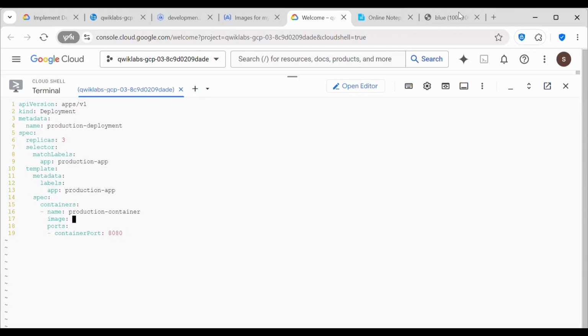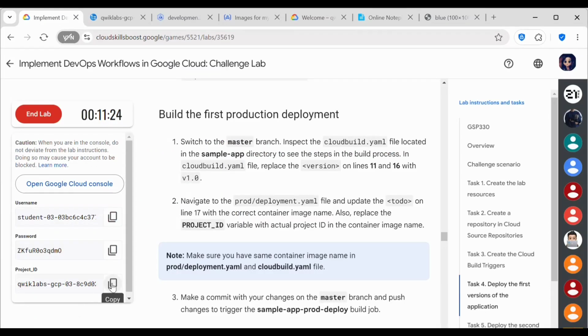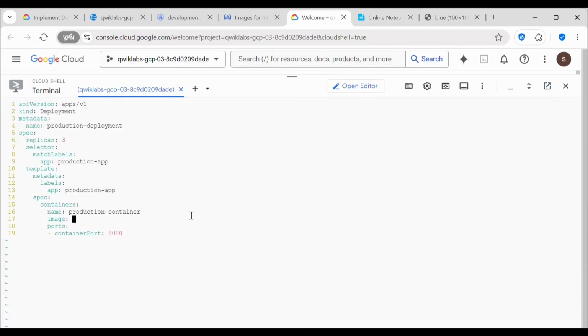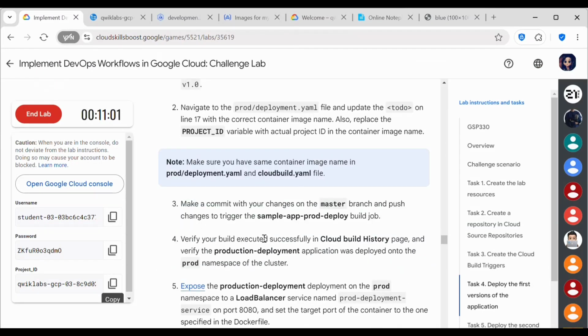Whatever we have copied into the notepad. So this project ID, let's replace the project ID here with this. This is the project ID. I have copied this project ID here. Ensure that you replace the project ID with the correct one. Copy this, come back here, paste it here. Okay, so only that change we need to make.